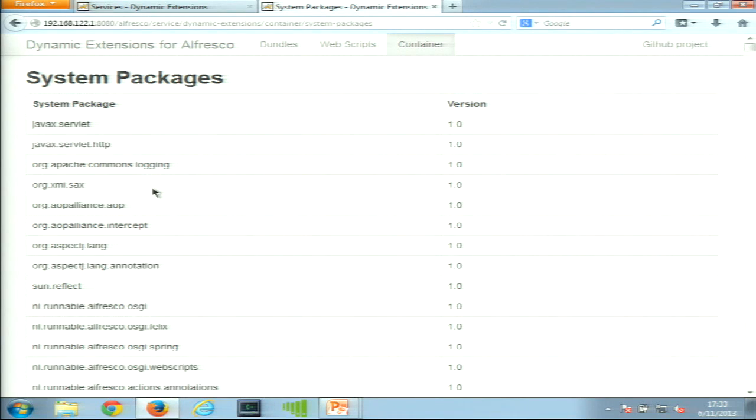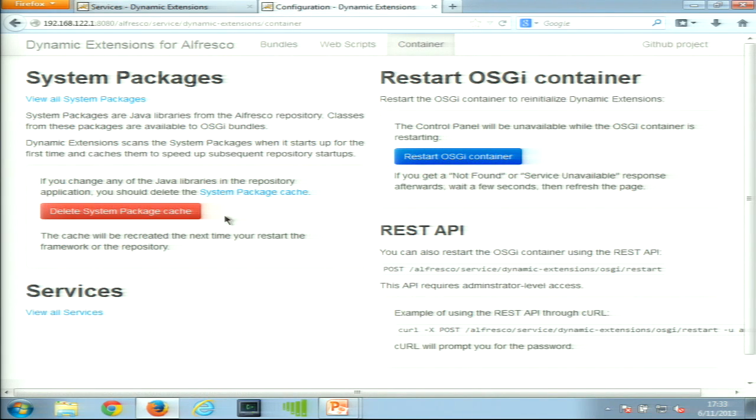If ever you add a new jar file to the WEB-INF/lib using an AMP file, for instance, then you should go to the container page and delete the system package cache. Then, unfortunately, you do have to restart Alfresco in that rare case, and it will rebuild that file for you. Again, this is in rare cases where you run into troubles with dependencies, for instance.